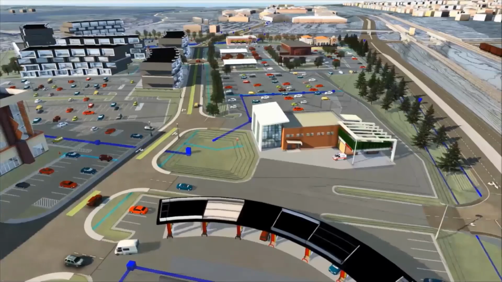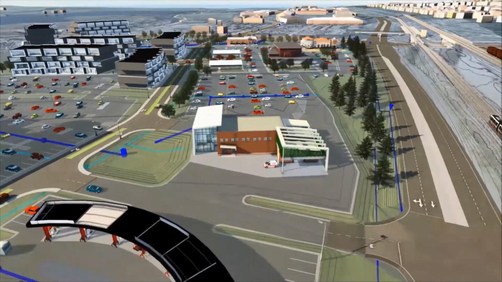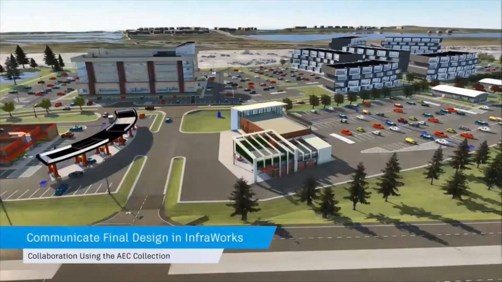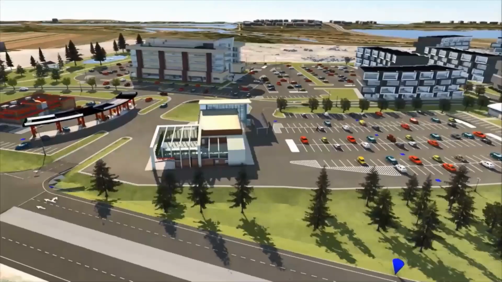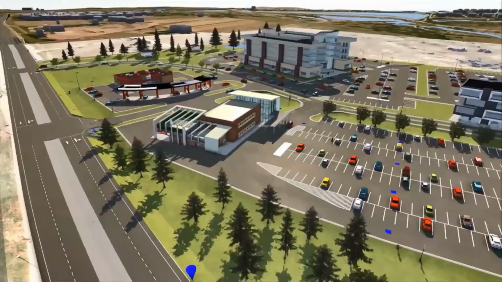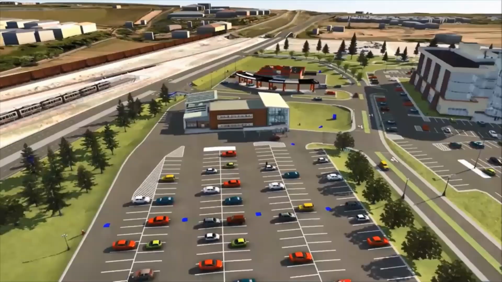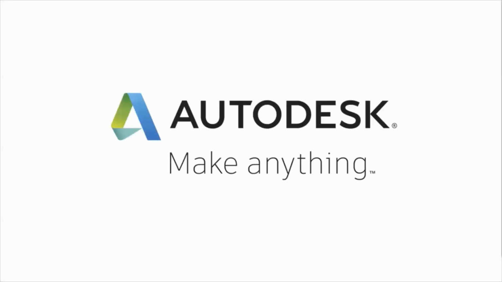Now, this final design can actually be communicated to all stakeholders by using InfraWorks to collaborate. The InfraWorks model can be published to the BIM360 Design Cloud and shared to everybody involved in this project. This is a highly detailed model that communicates the intent of the project from the conceptual level all the way to the fully designed stage. So these are the main characteristics and overview of what we can actually achieve inside of BIM360 design with our AEC collection.